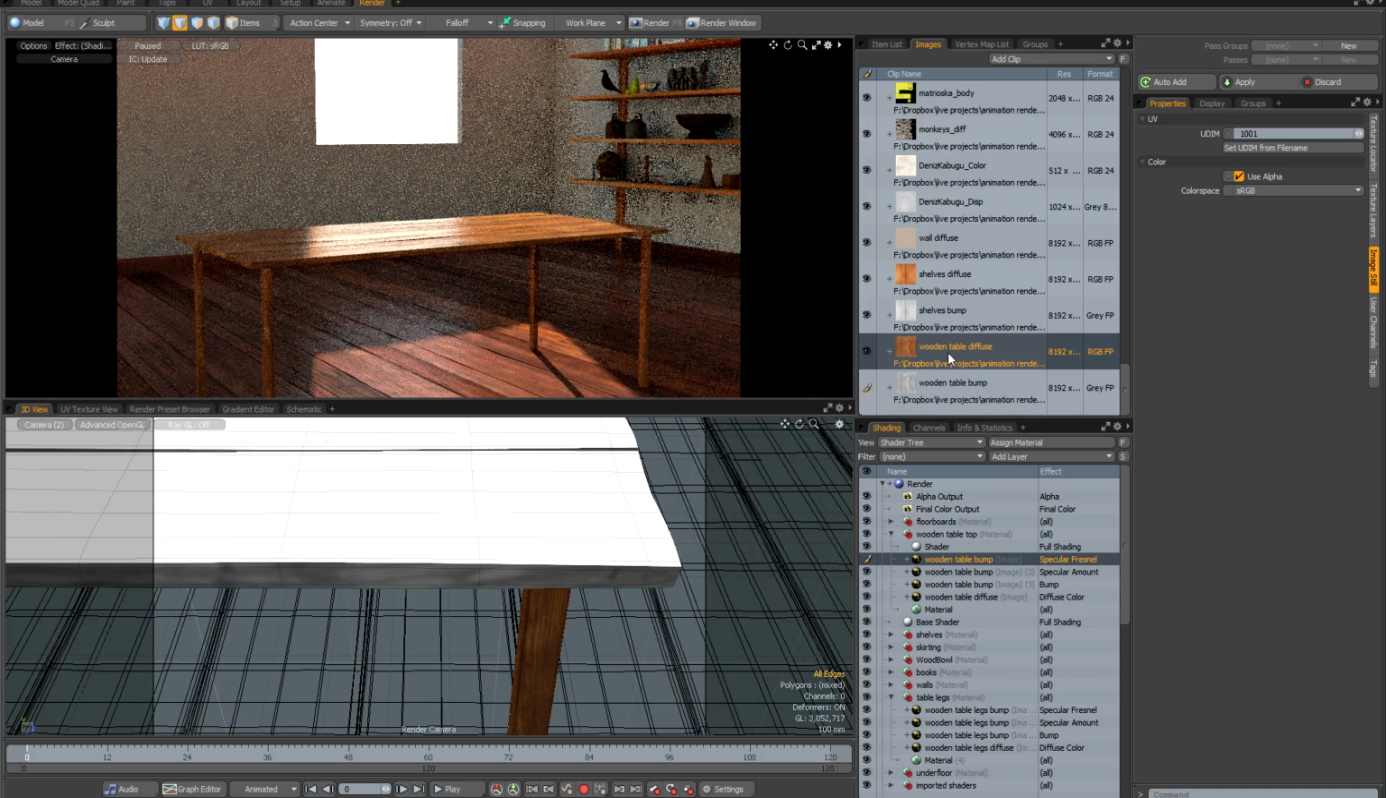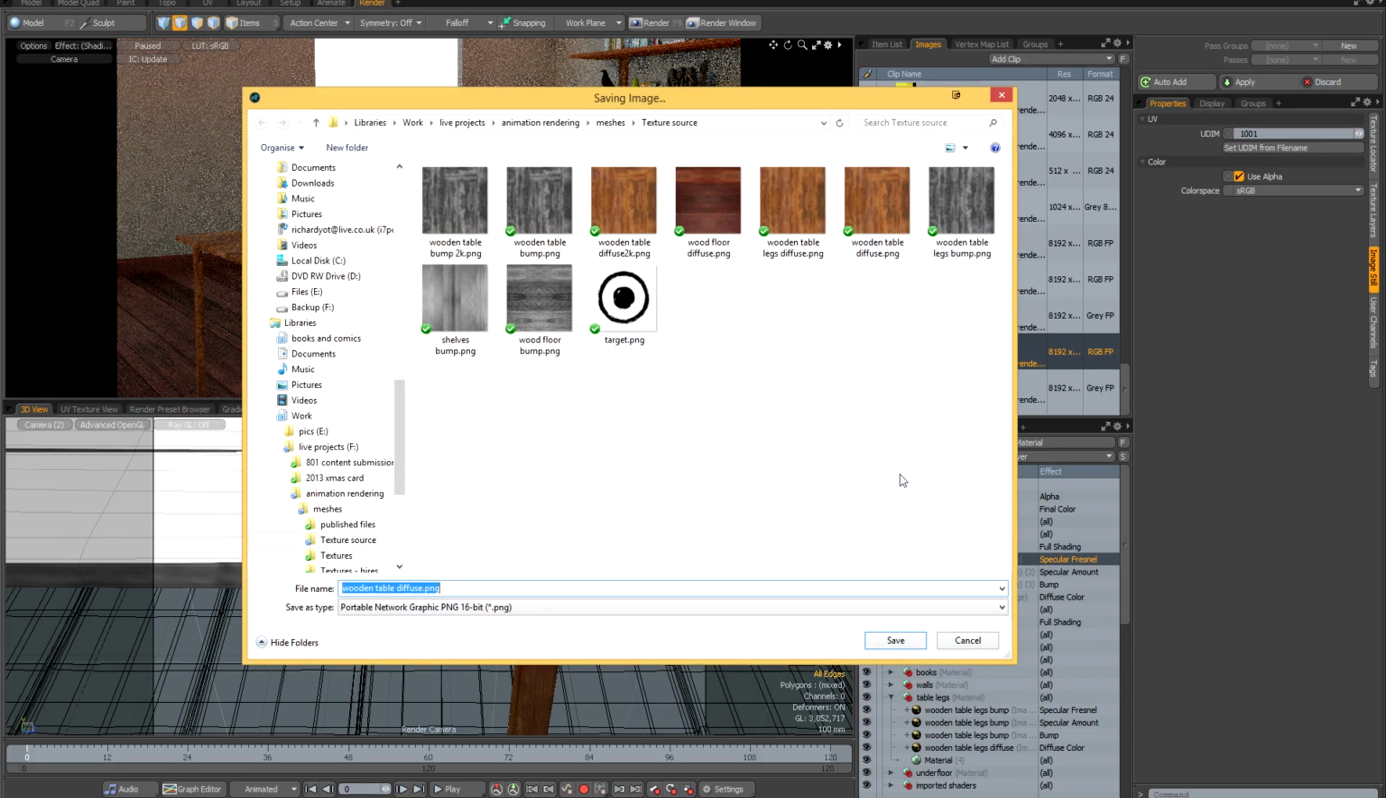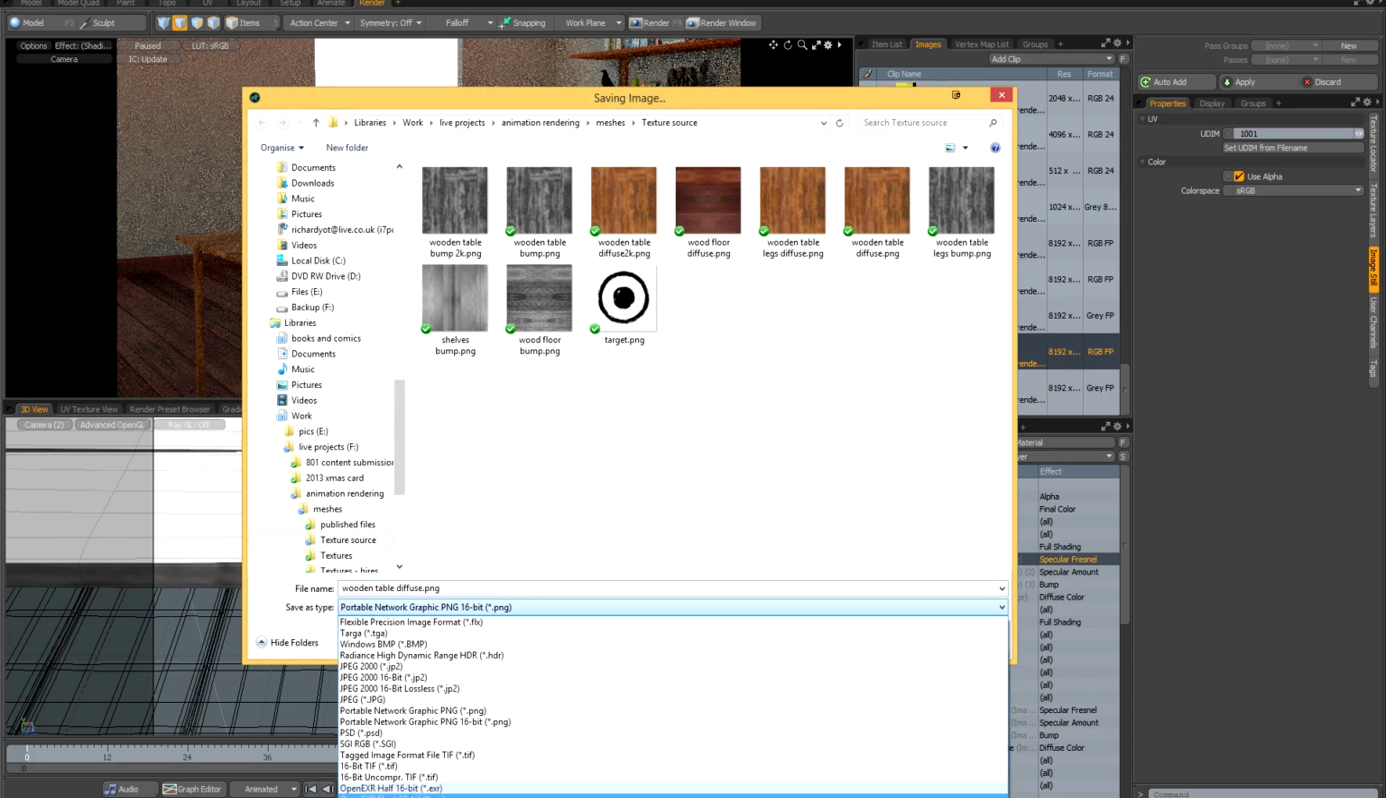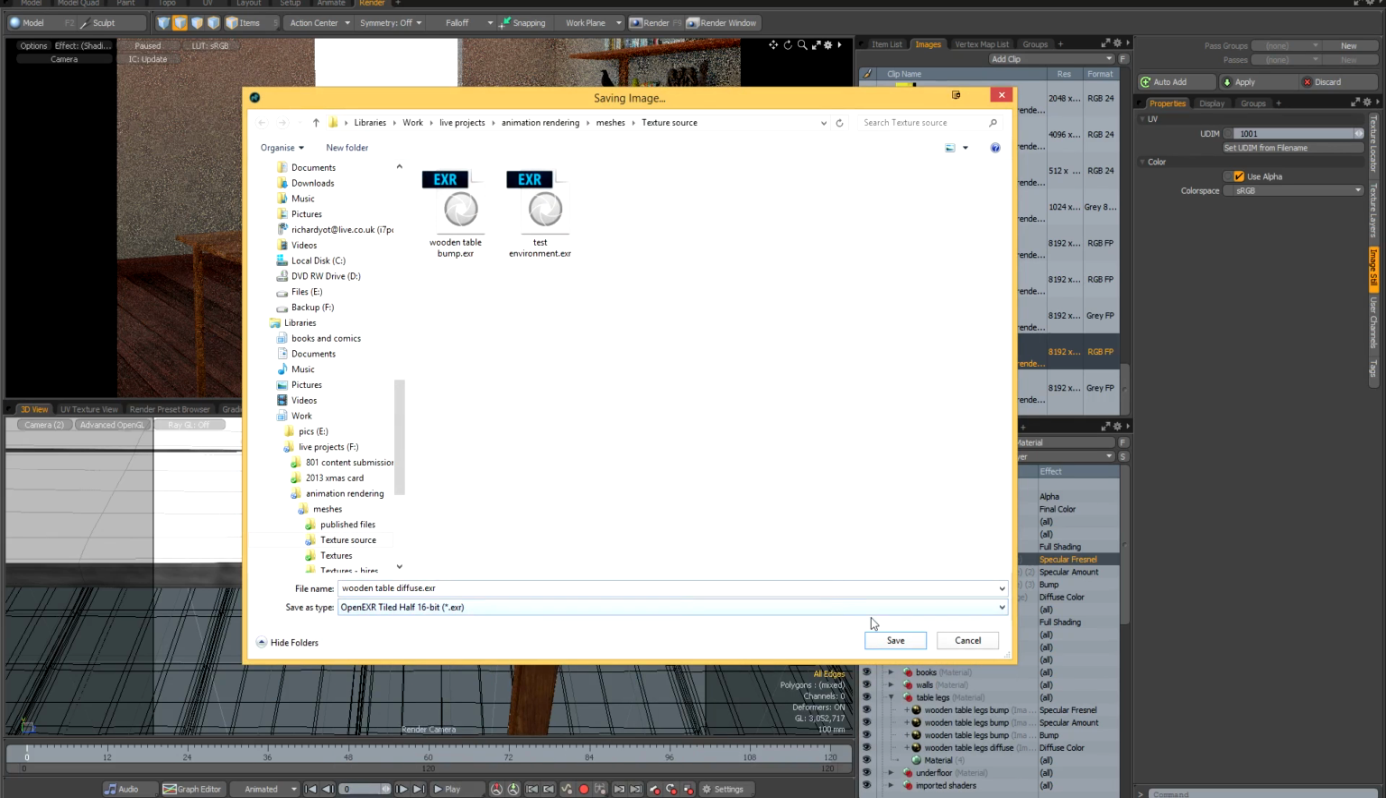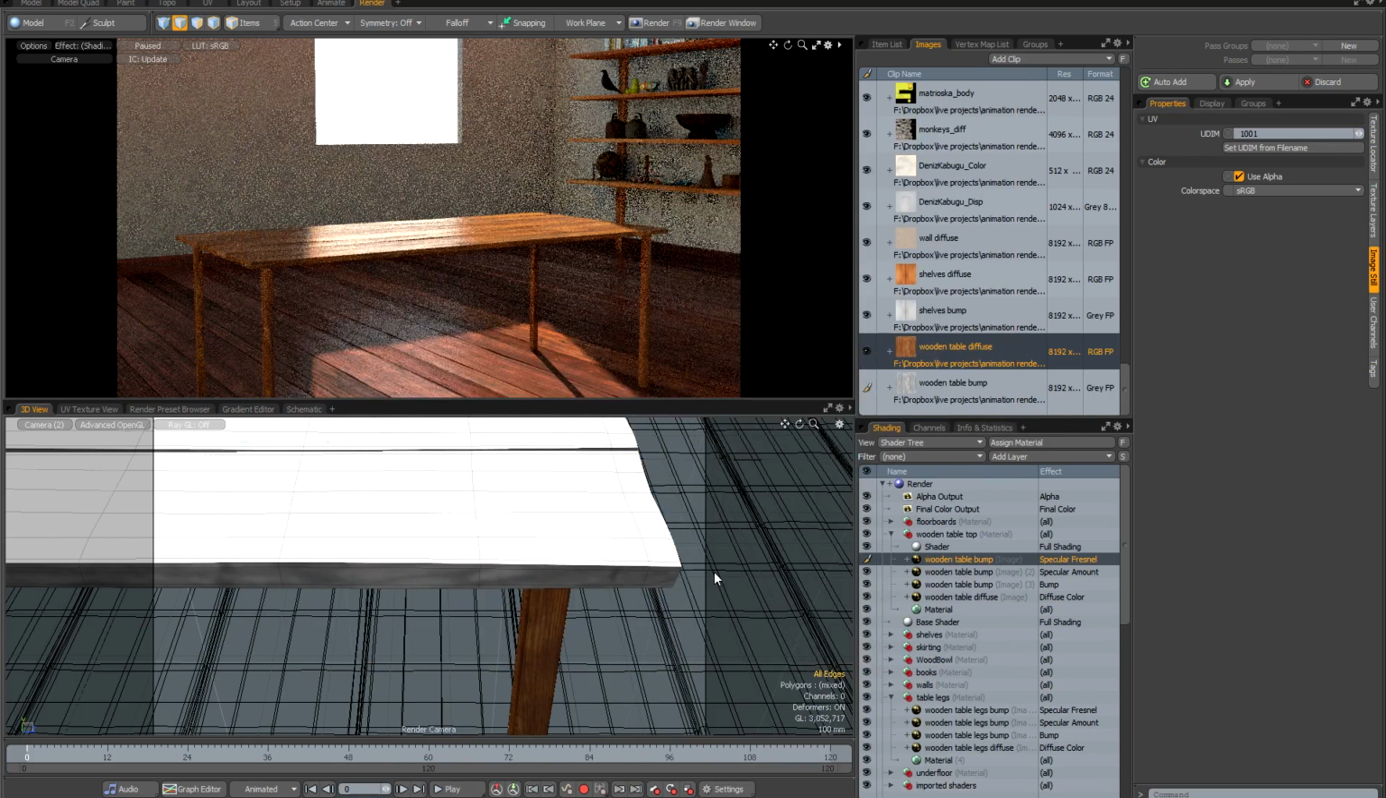I'm going to do exactly the same thing with a diffuse map. I'm going to save it as, select OpenEXR tiled half, and simply save the file. Once again, it's going to take Modo a few seconds to write the file. And the great thing about doing all the work in the Images tab by simply updating the textures that were already there is that all the work that I've done in the shader tree, all the settings that I've applied to the textures, etc., have been preserved, so I don't really need to update anything once I've replaced the images.